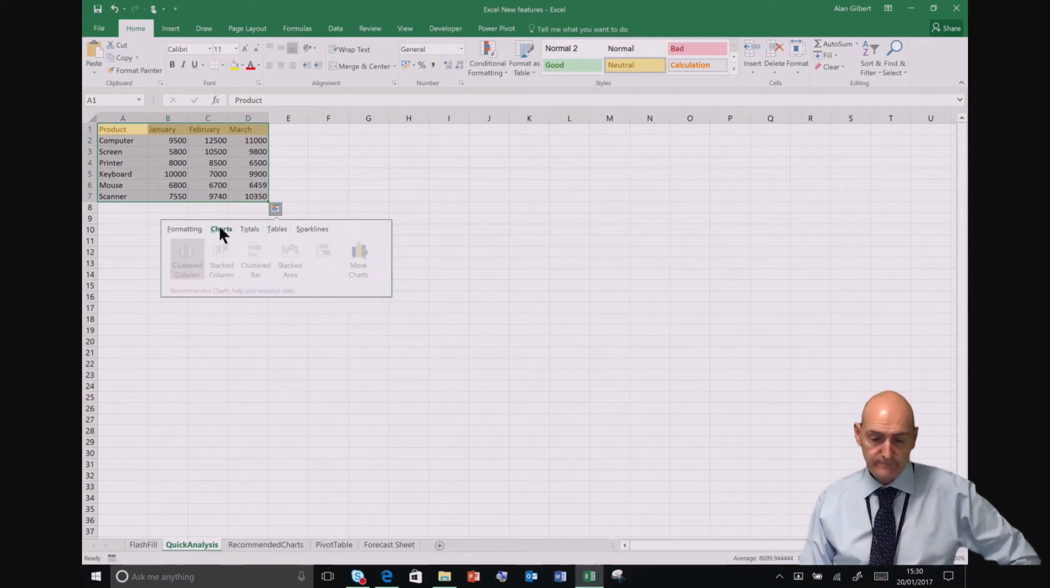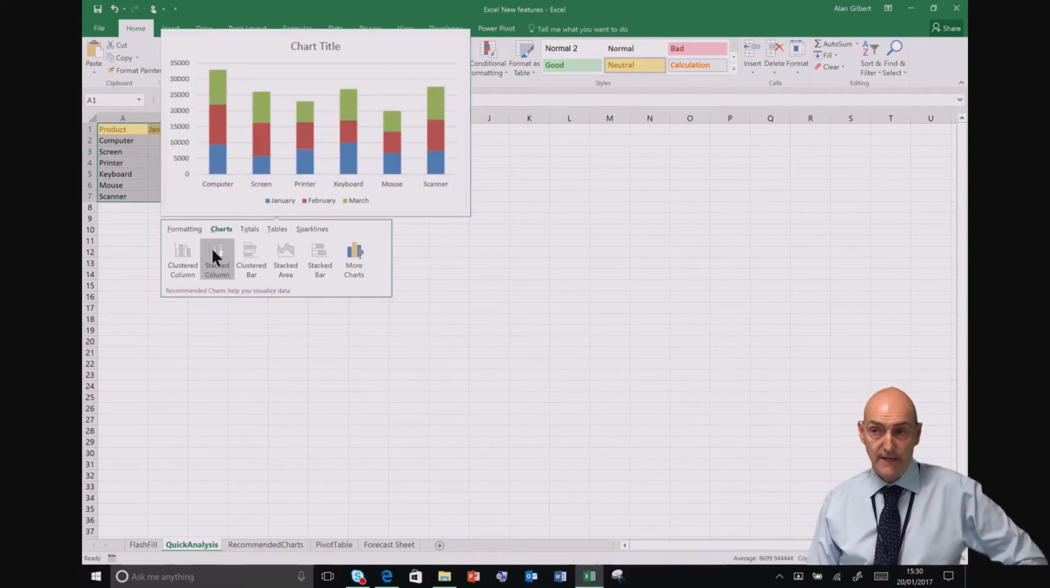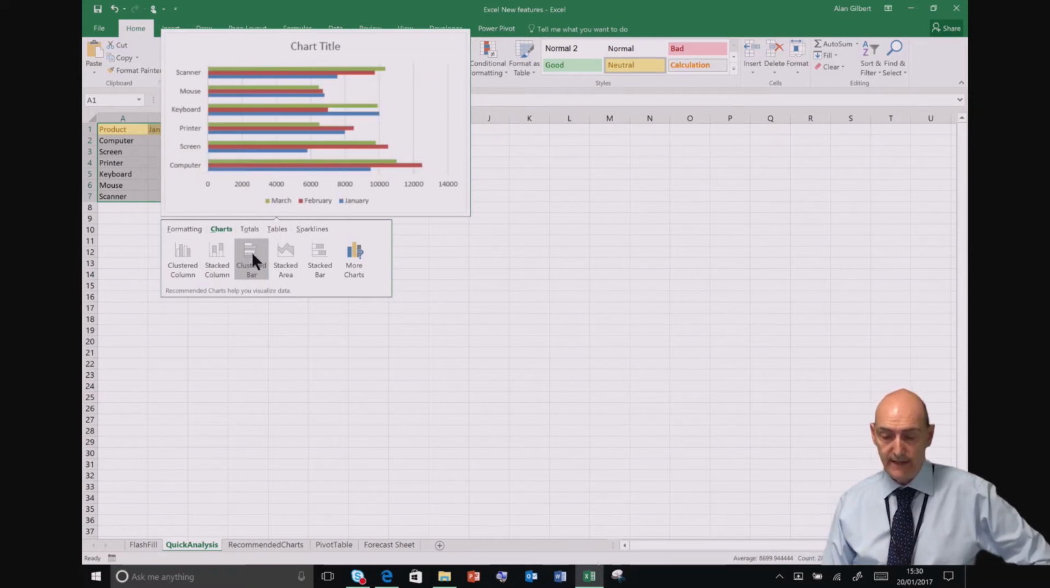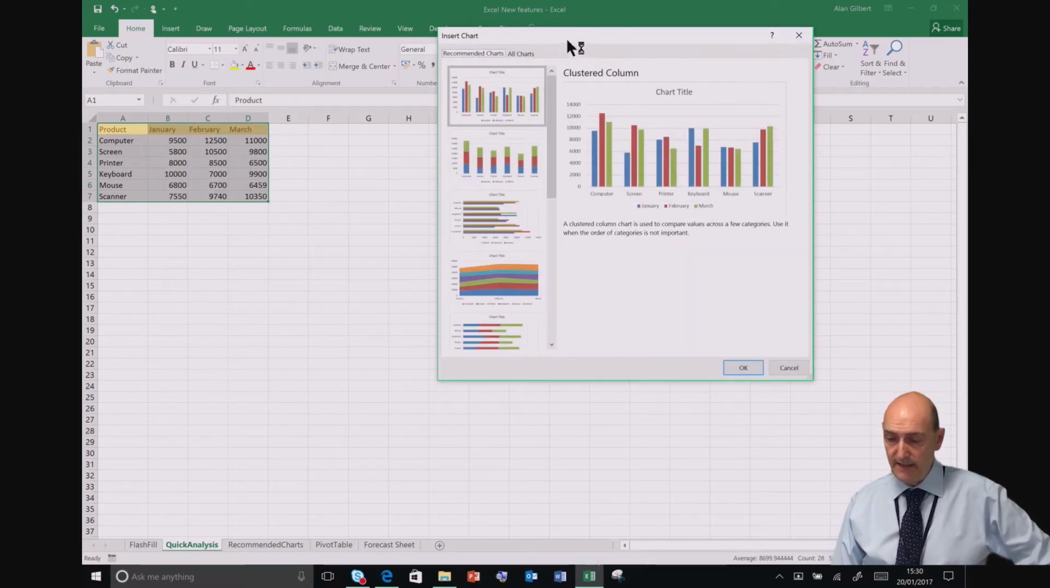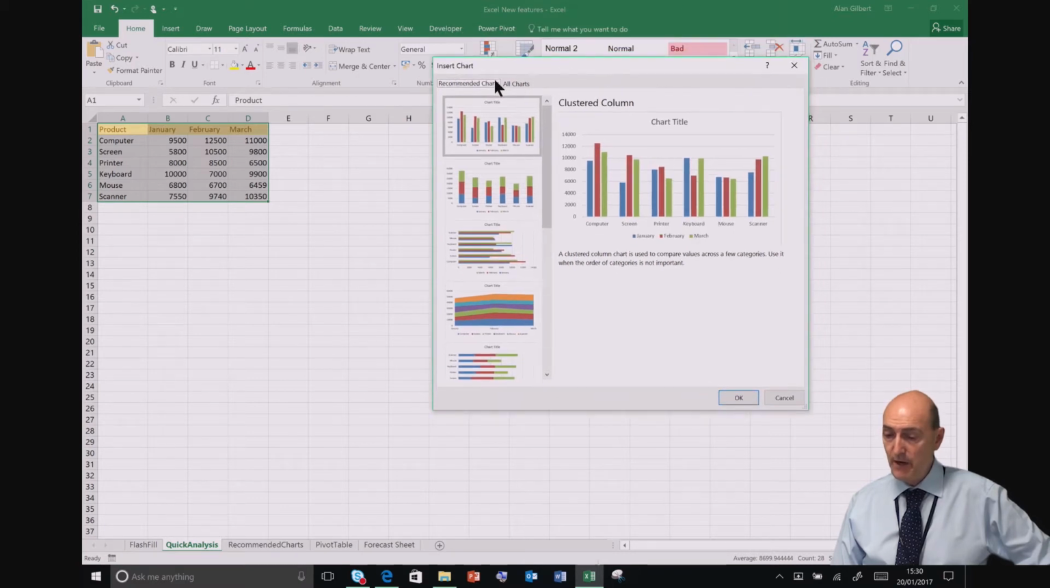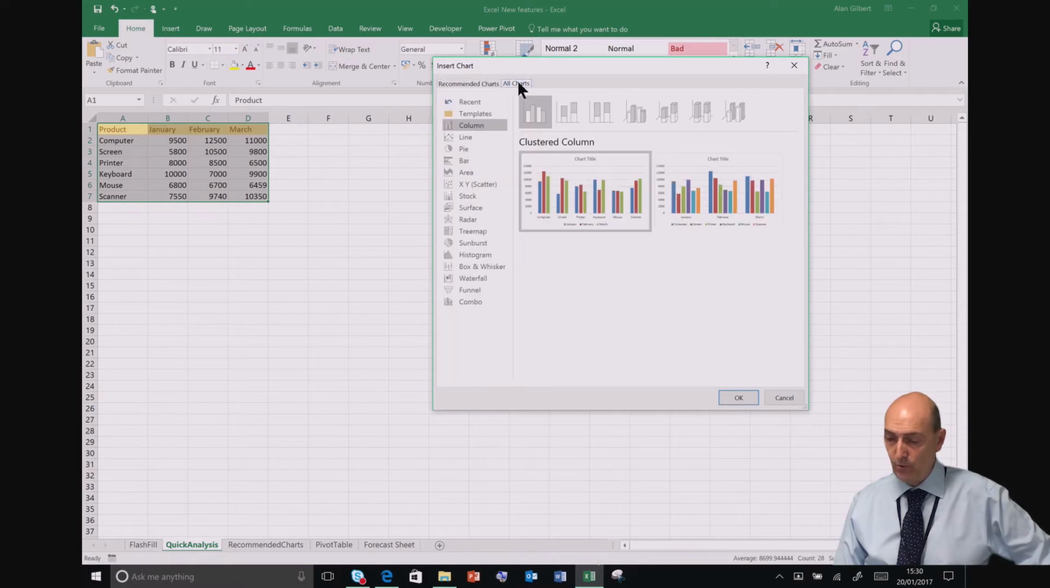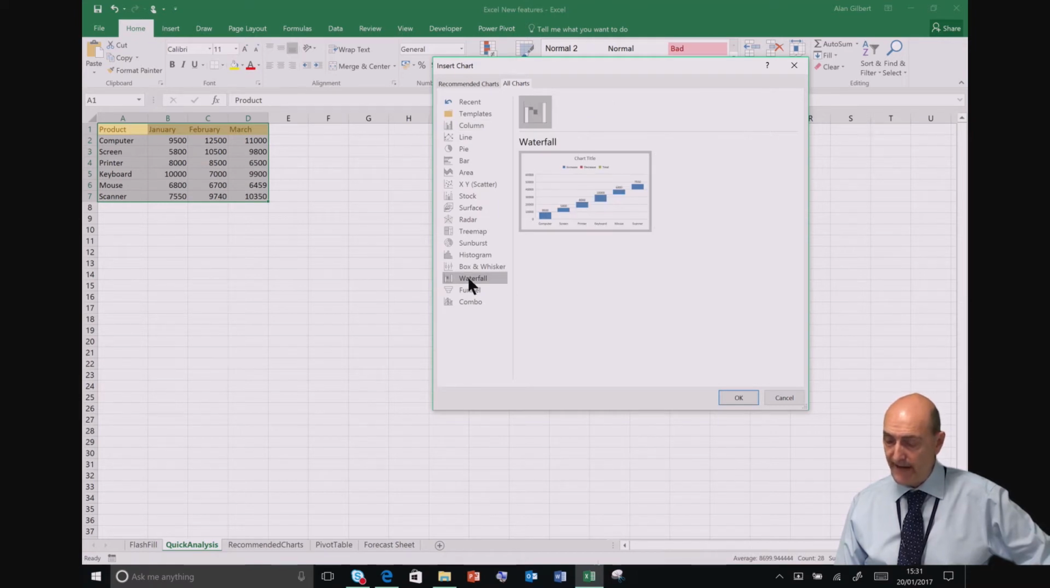Charts. Different types of charts, but you get the live preview. You point to the type you want, you can see what it is, what it looks like. I can get into all my charts, More Charts. It takes me into my Insert Chart window in my Recommended page. So they've added this page to your All Charts page, where you'll see a couple of new charts. Waterfall is an example of that. Funnel is another one, and I'll show you another one as well.